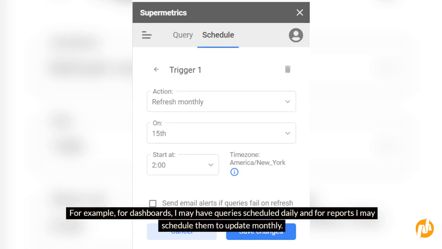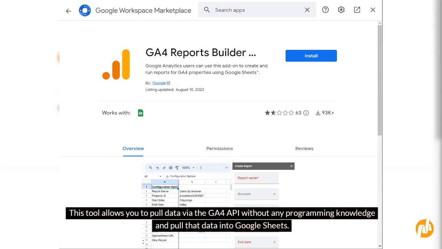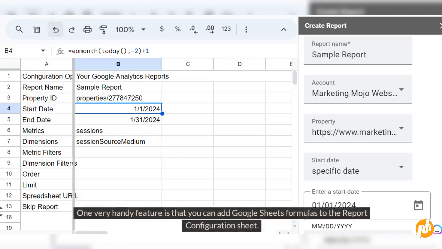For example, for dashboards, I may have the queries searched daily, and for reports, I may schedule them to update monthly. If you're looking for a free way to pull GA4 data to Google Sheets, or need GA4 data, not other platforms in addition, you can also use Google's GA4 Reports Builder for Google Analytics. This tool allows you to pull data from the GA4 API without any programming language and pull that data into Google Sheets.